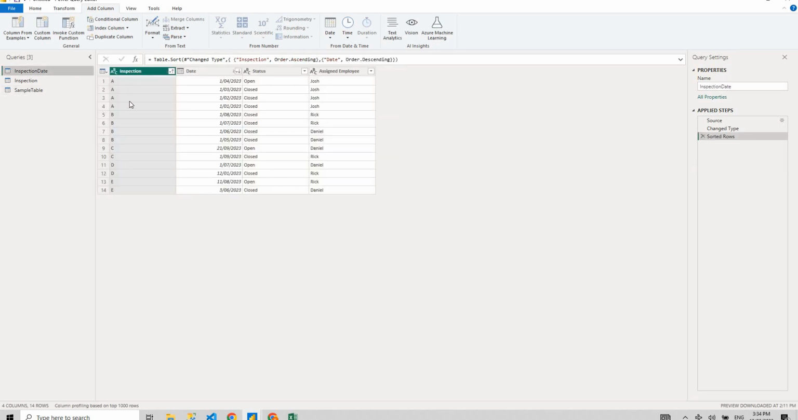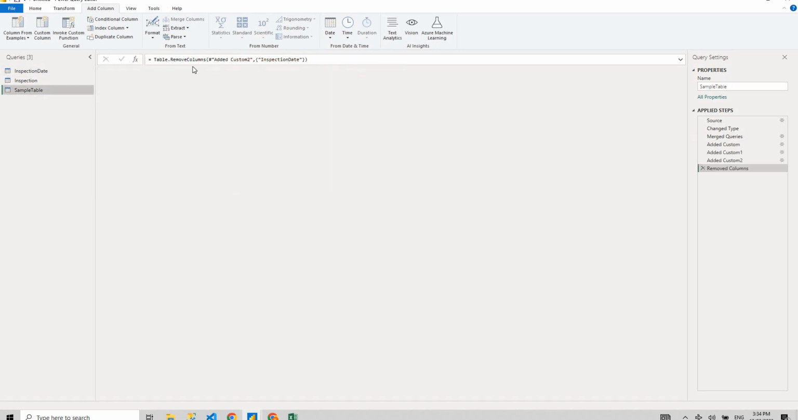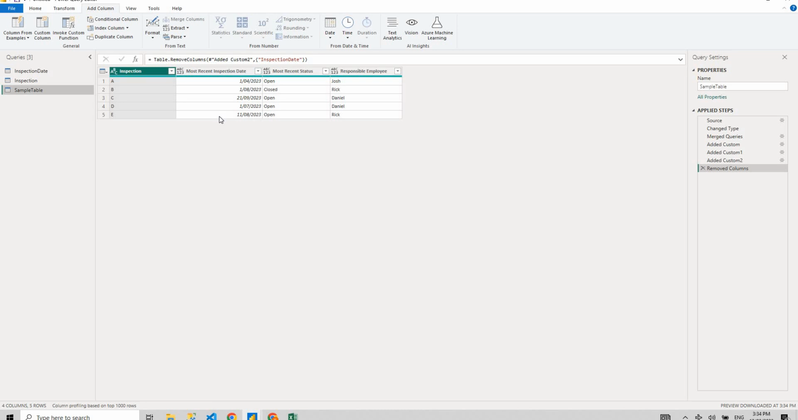This is something we can easily do in DAX, but I'm just showing you for demonstration purposes. But trust me, in some cases this is going to be very useful, and this will really level up your Power BI skills. So that's everything for today.